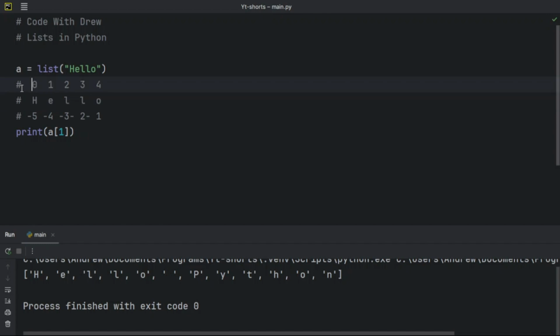Okay, now this is what I'm talking about. You can use either positive indexing or negative indexing, whereby we have positive index here and we have negative index here, right? So we're doing another hashtag right here.